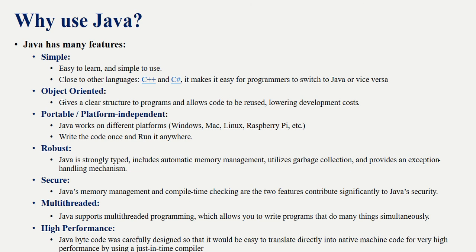Multi-threading, it allows you to write a program to do many things simultaneously. So you do a lot of things at the same time in the same program, which is called multi-threaded. We don't know how to do multi-threaded yet.